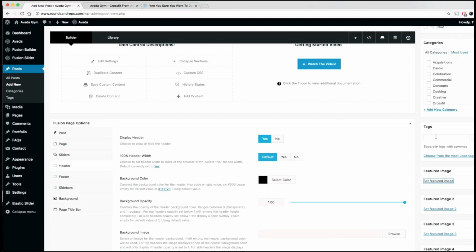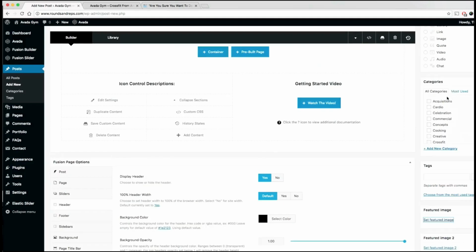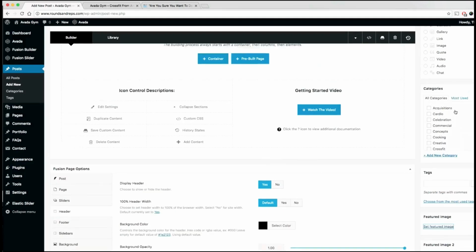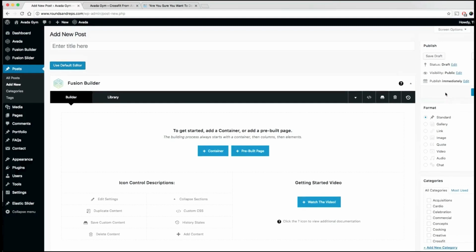Tags: if you want to make it a little bit more organized, start adding some tags that will describe the article, so if somebody does a search on your page, they can find it more quickly. If you want to set up different categories, that also is going to make it a little bit easier to find things. Okay, once you do that, if you're not ready, you can do Save Draft.